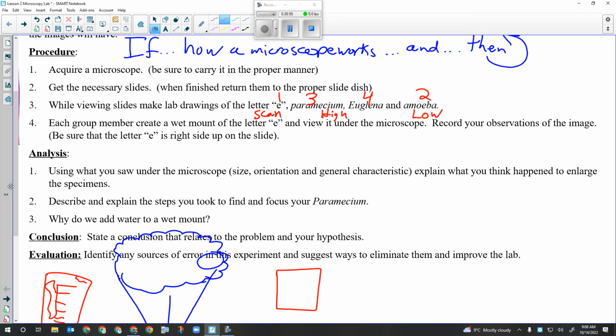For number 2, describe and explain the steps you took to find and focus your paramecium, which is the 3rd thing you're going to look at. So that's pretty straightforward. It's like, I got the paramecium slide, and I put it under the microscope, and then I did this, and then I did this, and then I did this. Just walk me through the steps you used to get to the point where you could take your picture.